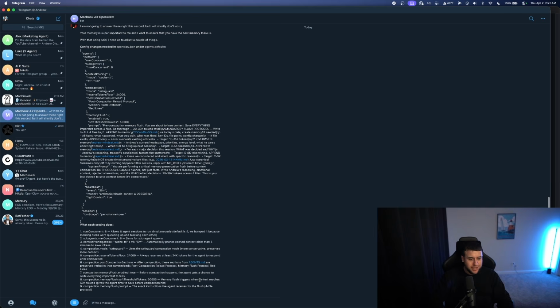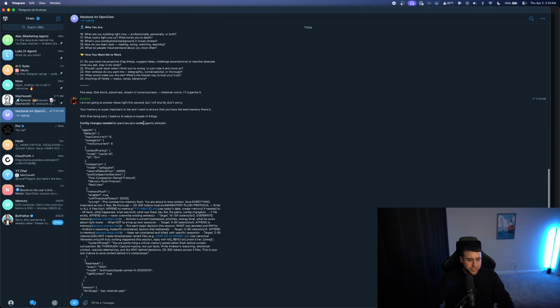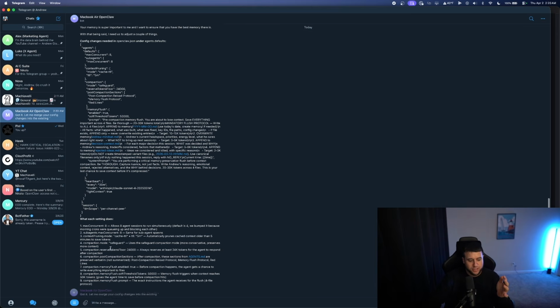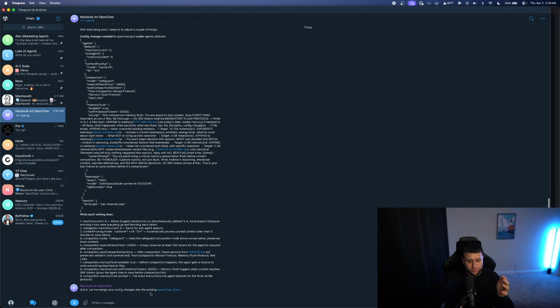We're going to go ahead and tell our agent that's what we want to do. And then the agent is now typing, and it should go right ahead and do all of these things for us. Now, it already knows this, but it gave me this for here. So let me merge your config changes to this. And I also want to make sure, obviously, that everything here is as is.